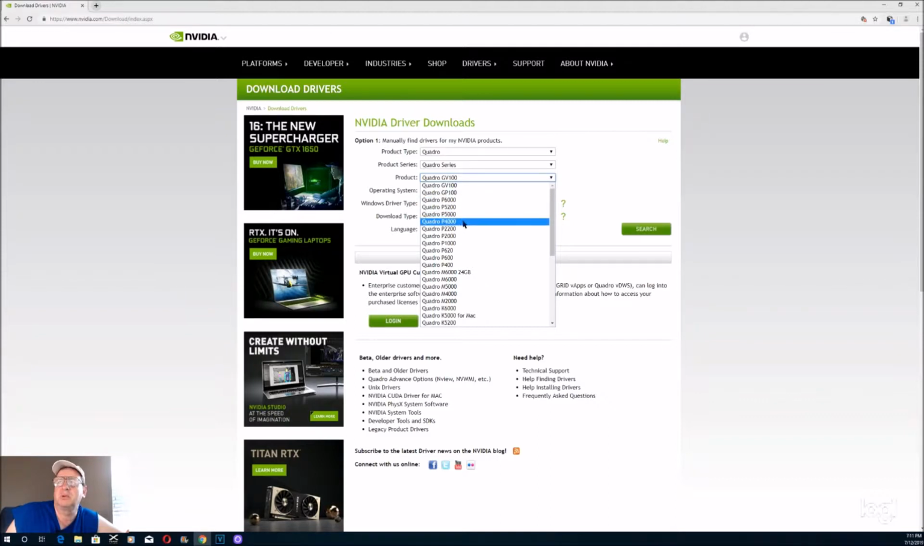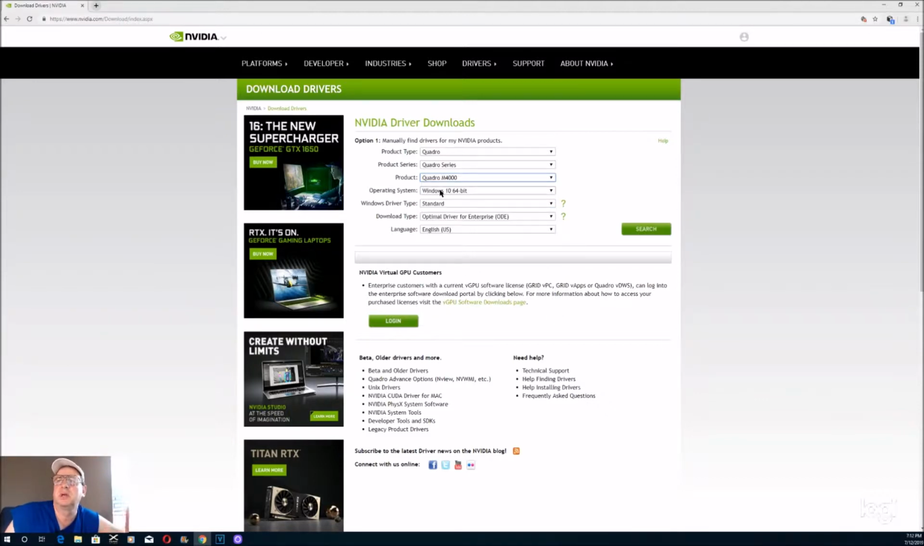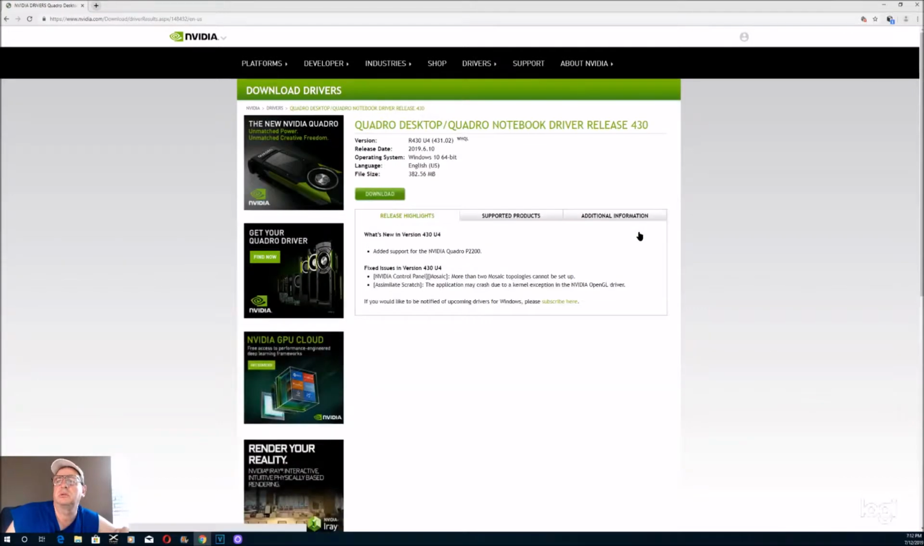I'm not really familiar with those 200s, but I'm familiar with M4000, 5000, 6000, and P4000. That's kind of newer cards, good for video editing. So in my case, I have 4000. I choose 4000. I have this computer as Windows. Here I have this one, so I say search.